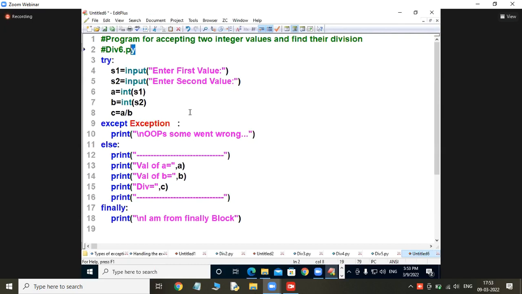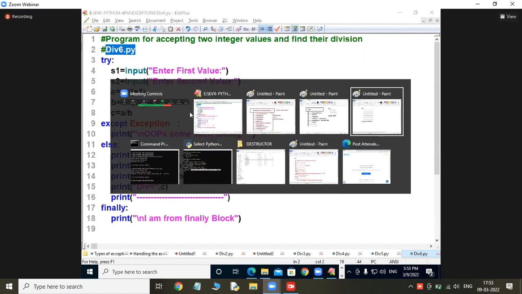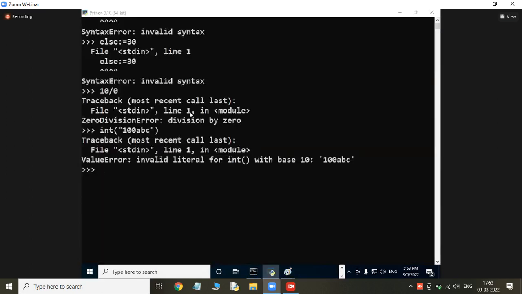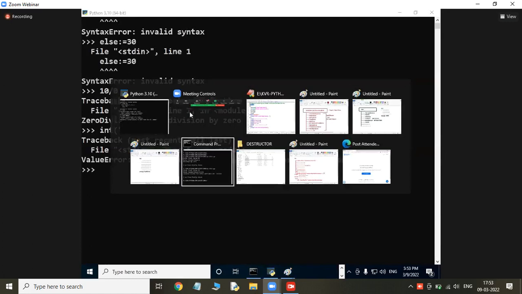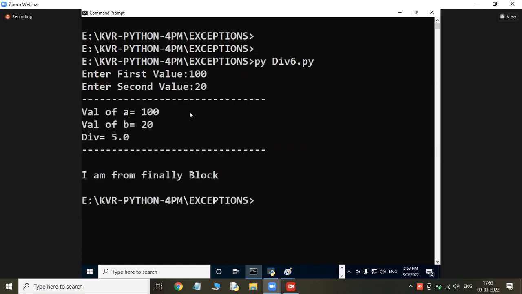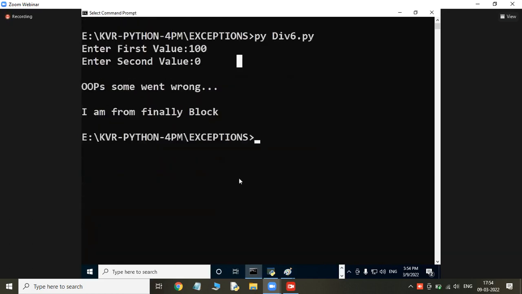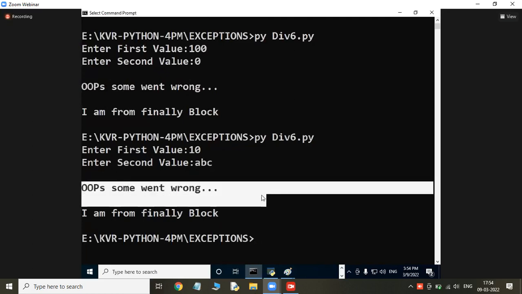Let us start. Div6.py. I run py div6.py 100 and then 20. No problem. Here 100 and 0. I got, oops, something went wrong. Is ZeroDivisionError handled by Exception or not? Next, please say 10 and ABC. Again, oops, something went wrong.